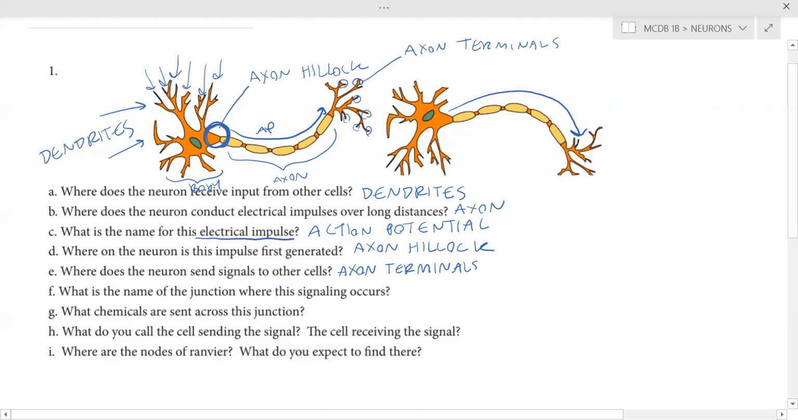Cool. So then this cell has to somehow send a signal to this cell, but they're not connected, right? We have this area here, this kind of area in between the two neurons. This area is called the synapse. So it's the space between two neurons. So this is synapse.